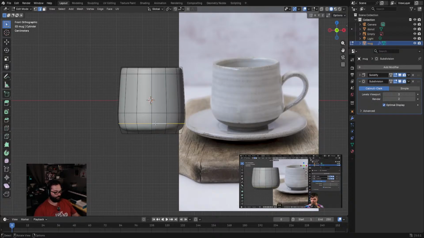Okay, so double G. Let's see. Alt select, double G, and then right about there, right? And then we could go, oops.